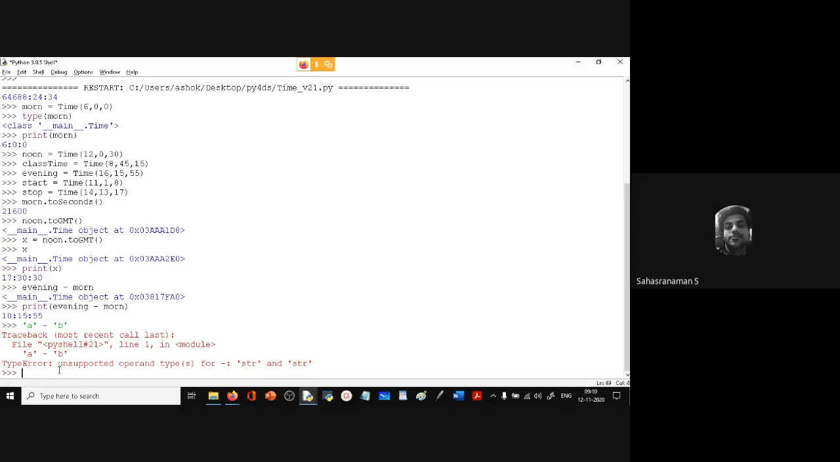Sir, first we have to define str of that object and put the minus. Then I think it will work. No, sir, we have to define str of A minus str of B. Then I think it will do that minus. You try it out in the IDLE. How will that work? Like this, you are saying.